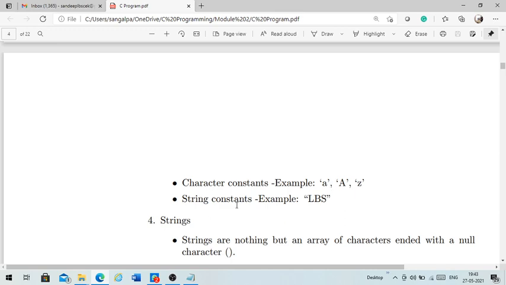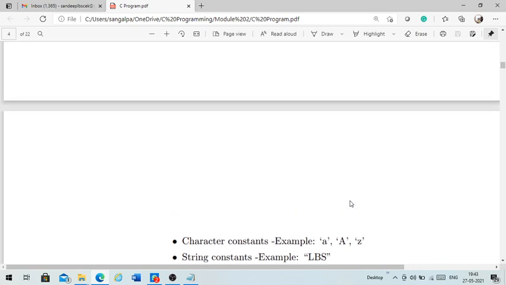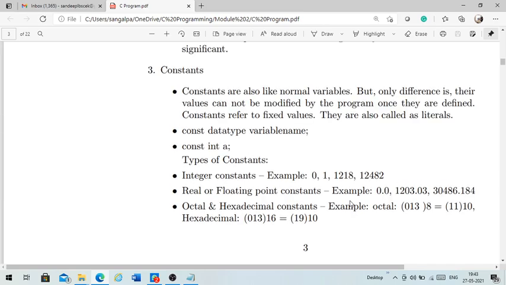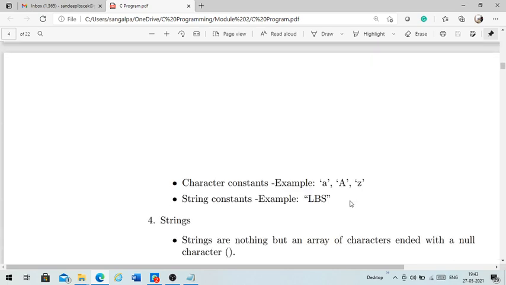Then string constants, I told you, if you want to create a string constant, you have to use double quotes. Double quotes are for string constants. So these are the constants. Only thing is that we can create constants according to the type of the variable. Normal types are integer, float, double, hexadecimal, octal, then characters, strings, like that. For all those things we can create constants.